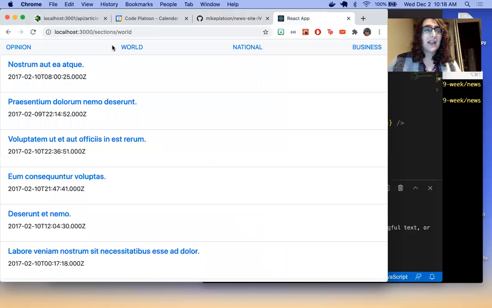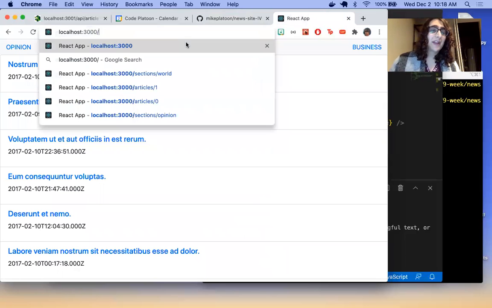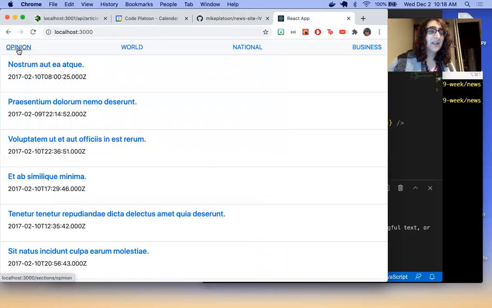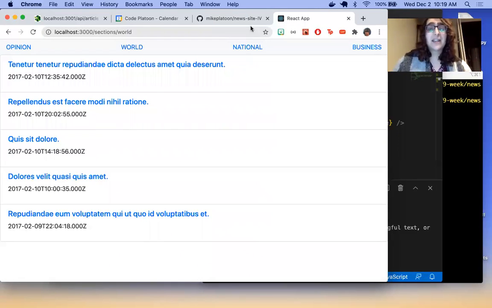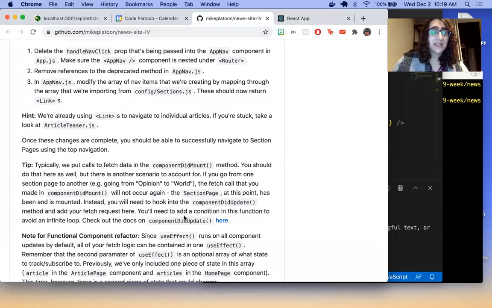So essentially, if I go to my home page and then click on opinion, it updates because the section page component just mounted. But if I click on world, even though the URL changes, the section page is already mounted. Nothing's changing there. So something's updating, but it's not mounting again. So that's why we need to use our component did update.